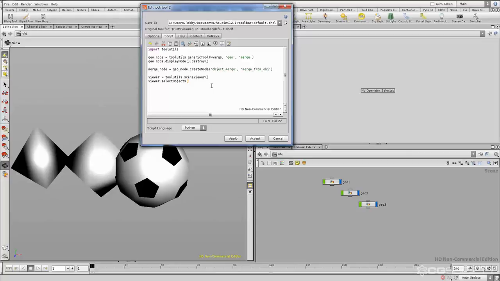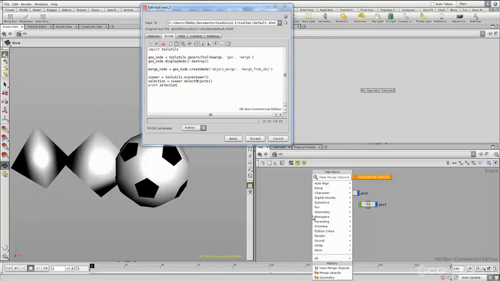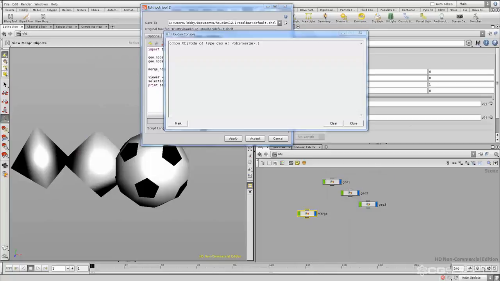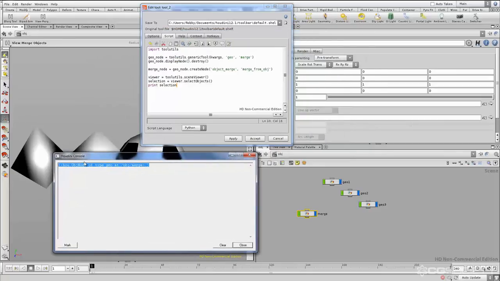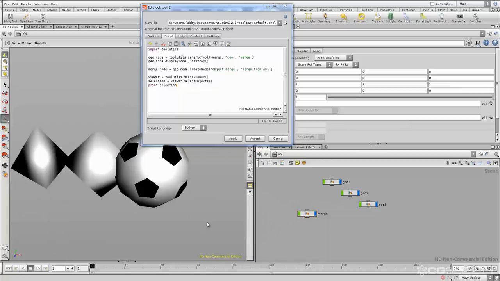So if we just say select objects, let's just go ahead and store the output of this in a variable. So we can say selection equals, just to see what it's going to return. And let's print selection so that we can tell what's going on. So if we hit apply now, something kind of interesting happens. If we run our shelf tool, you can see that right away it pops up the console and it shows us the OBJ node. And the reason for that is that it's selecting it straight away. So it thinks that we already have a node selected, and then it just runs the rest of the code right away, which isn't quite what we want.